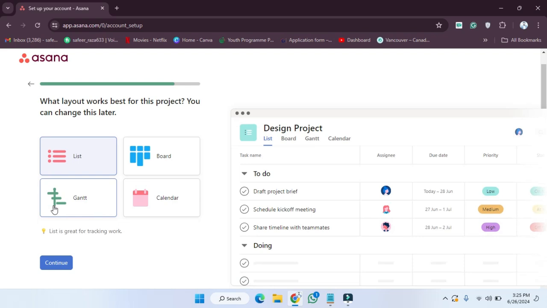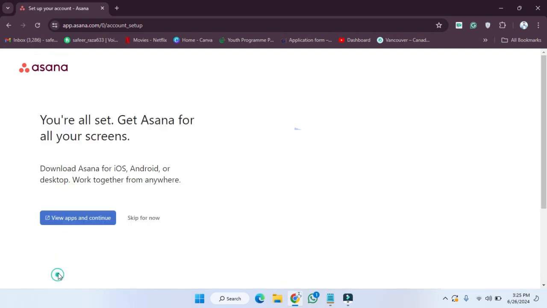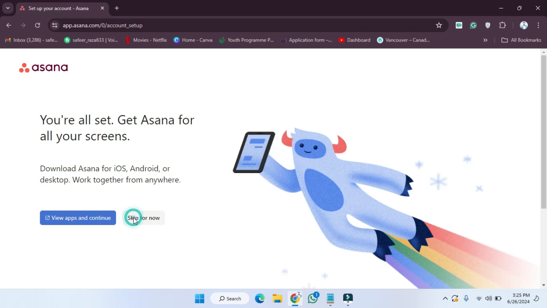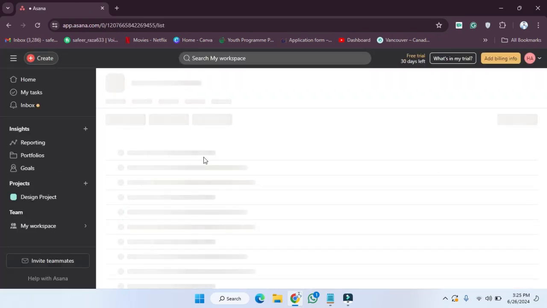As you can see, now we have to choose a layout. For example, I'm going to choose the list, and let's click on continue again and then hit continue. And as you can see, skip for now. So as you can see, now the Asana account is created. So in this way, you can create your account on Asana.